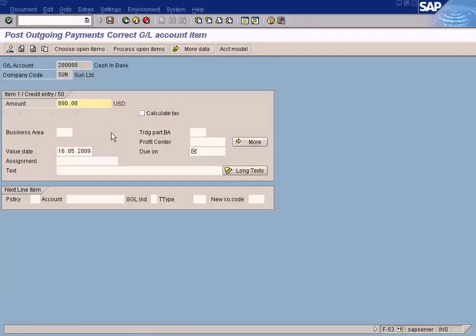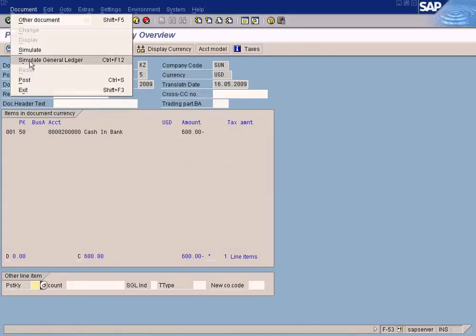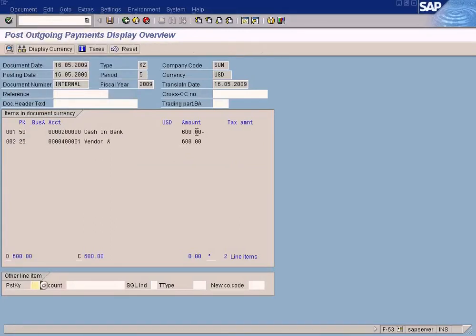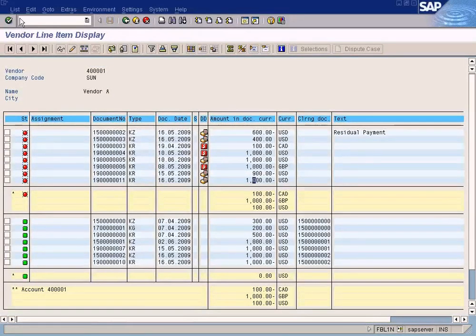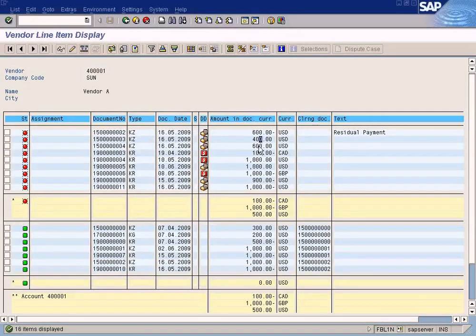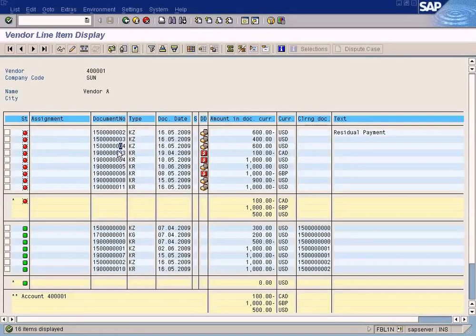Right, I simulate, asking for the due date, enter the due date, simulate again. So now I post it. We go back to line items and refresh. So you have two documents now. This 600 is the document that I posted just now, 150004.